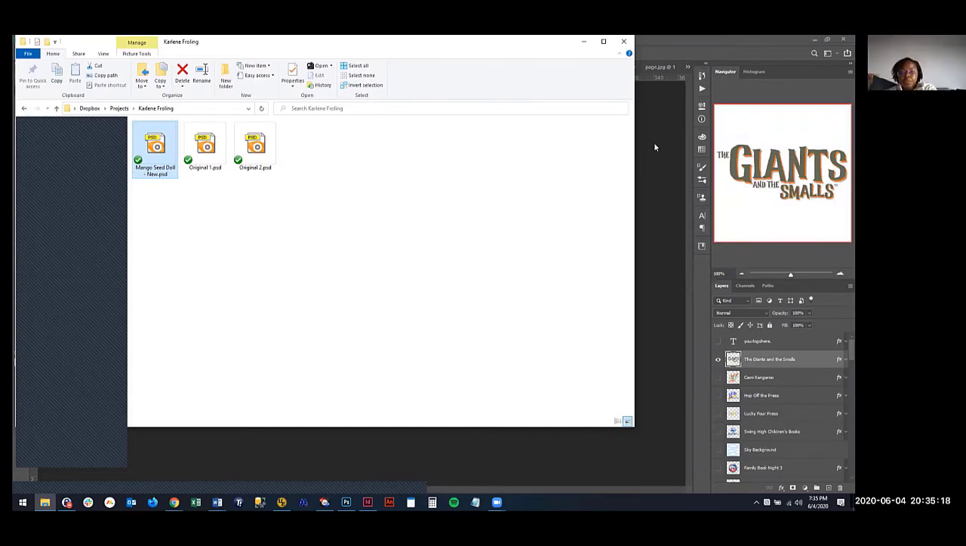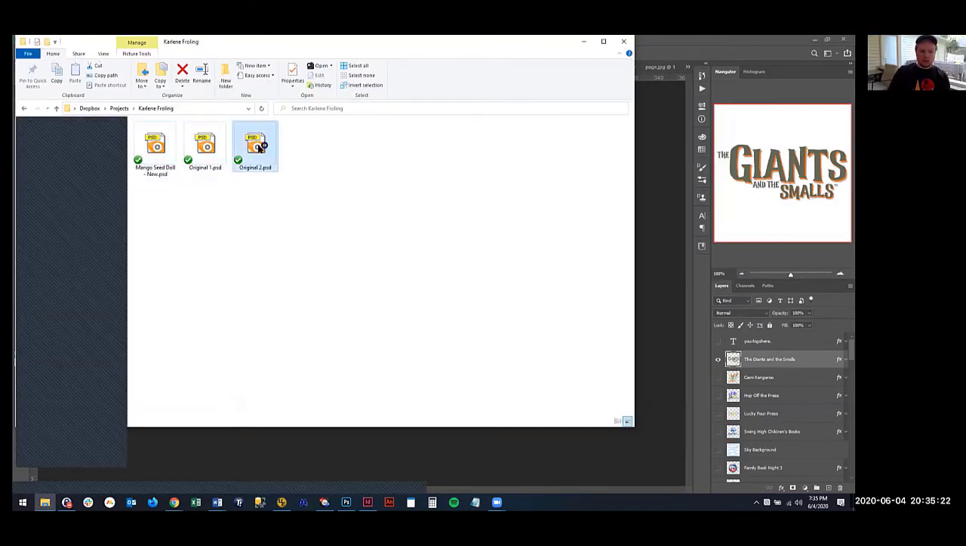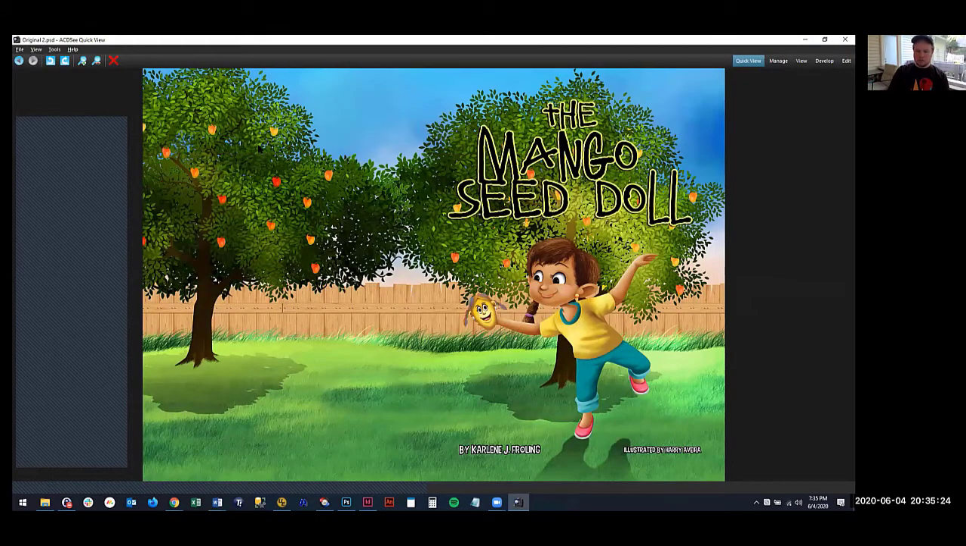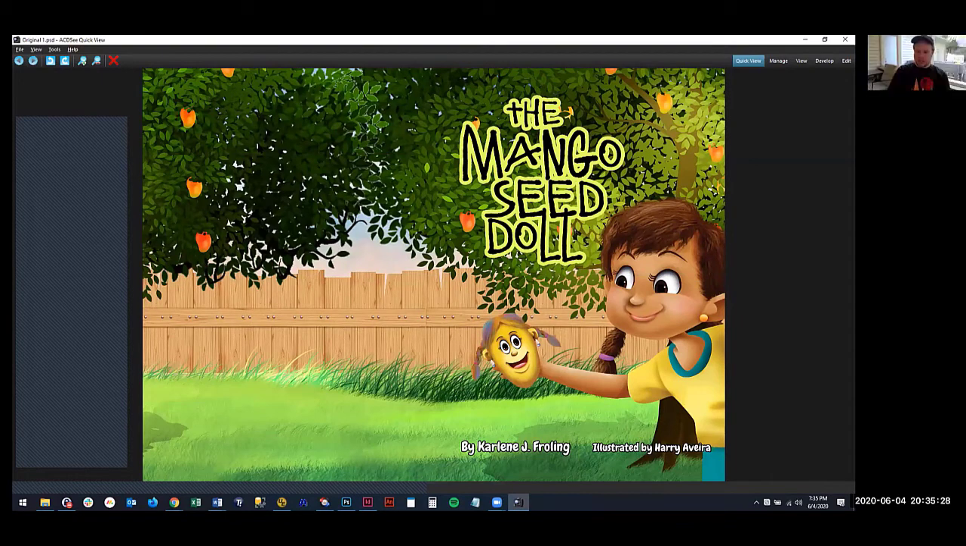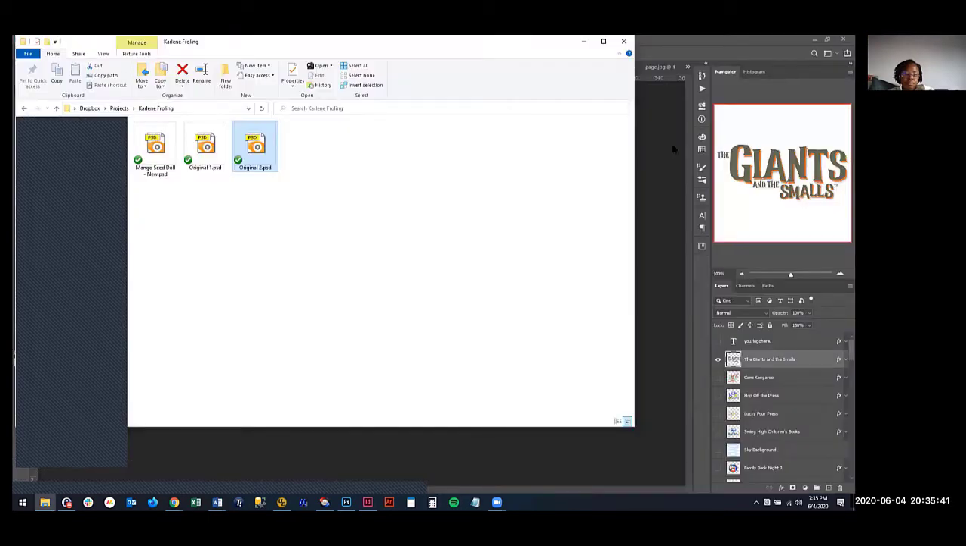Hey, can I see the before one more time? The before? Sure. Yeah, so there was the before. And this one that kind of focuses on the little mango seed, but cuts off the character, and then we ended with this one. So I think it's an improvement.